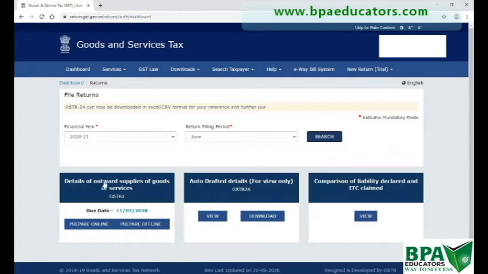First is details of outward supplies of goods and services, GSTR1. Another is auto drafted details for view only, GSTR2A. And third is comparison of liabilities declared and ITC claimed. And one more option, GSTR3B, is available on the screen. These tiles are used as per your requirement.